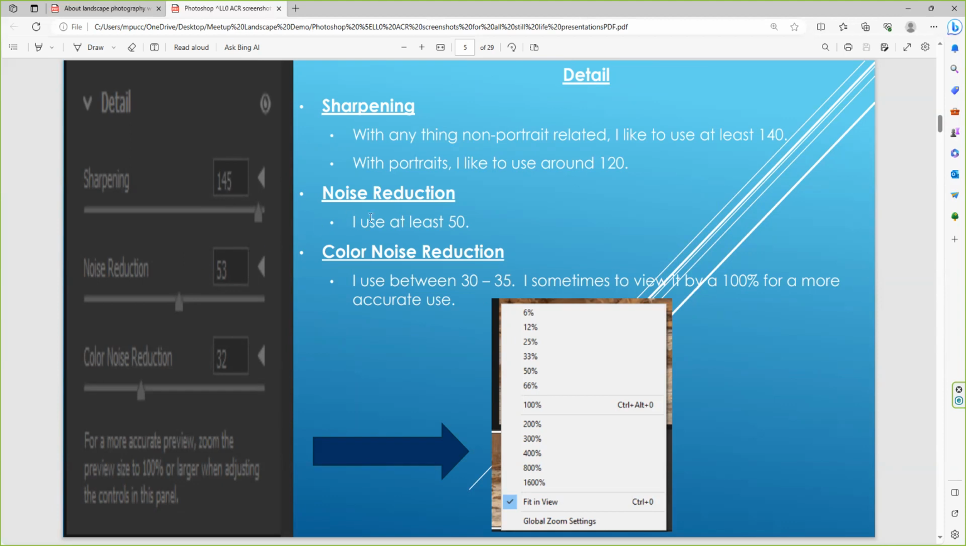But if you want to do the color noise reduction, I'm going to blow your screen up to 300 and see black dots. You want to increase until you don't see them. So look at the photograph. Don't worry about the number so much. You want to make sure that you click fit in view when you're done. But I don't touch this area.